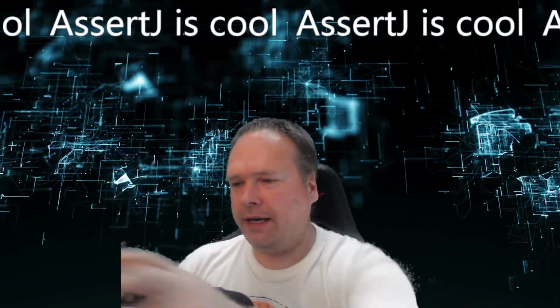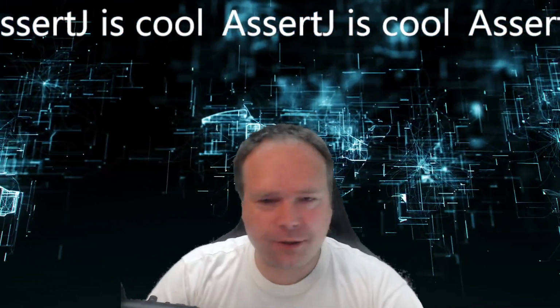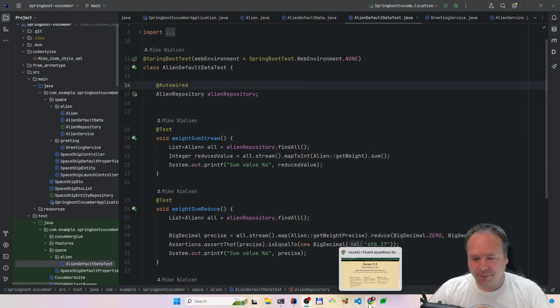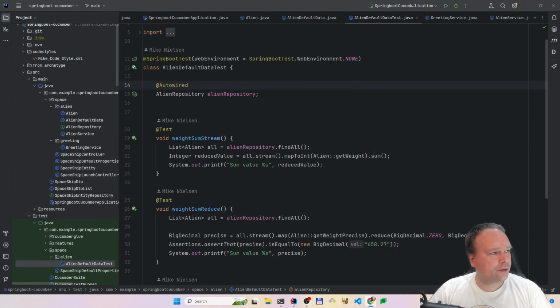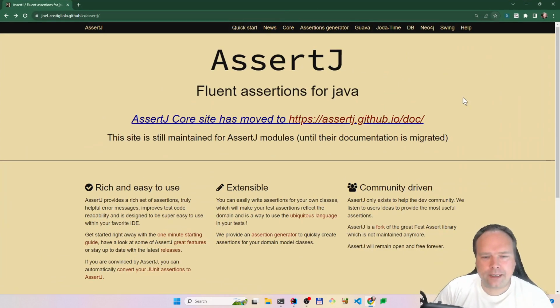Tonight we're going to look at AssertJ, and it is awesome, spoiler alert, and let us just jump right into it. So first of all, what is AssertJ? AssertJ is something that if you use Spring Boot, then you actually get it by default now. That means that you already have the dependency in your project if you use the newest Spring Boot starter template.